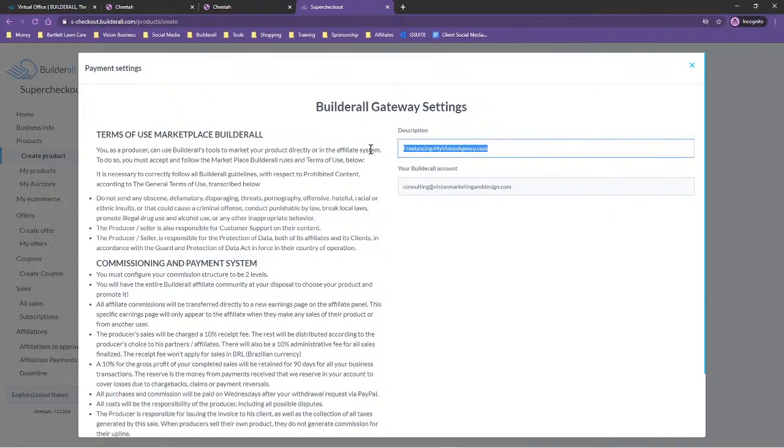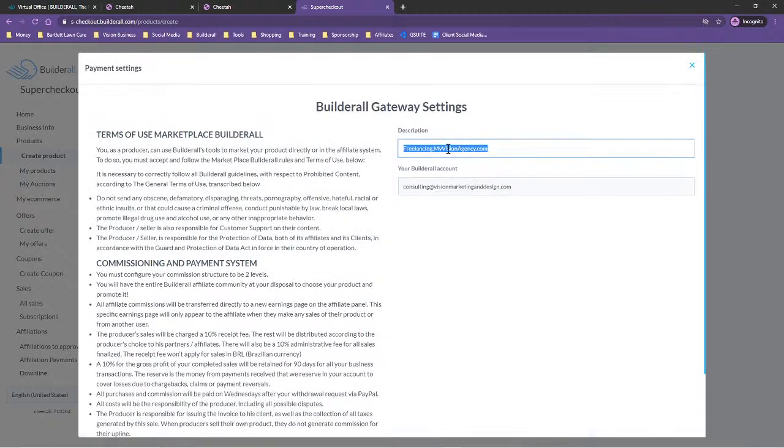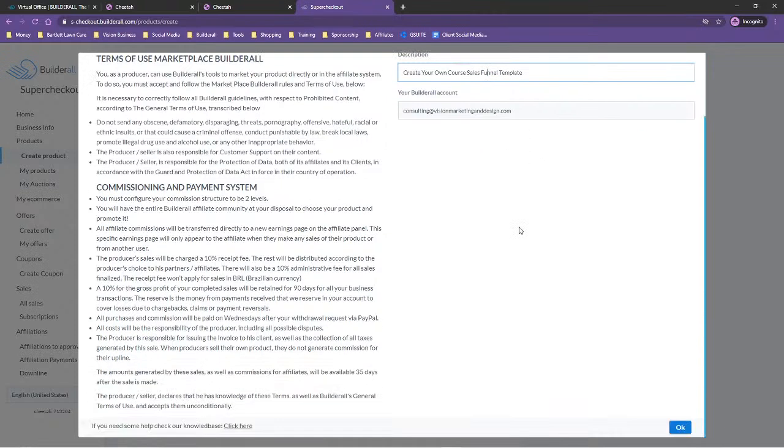And we need to add a description here. They have step-by-step directions, so you definitely want to check this out and read them and all of that. I don't know if I should, let's see, create your own course sales funnel template. All right.